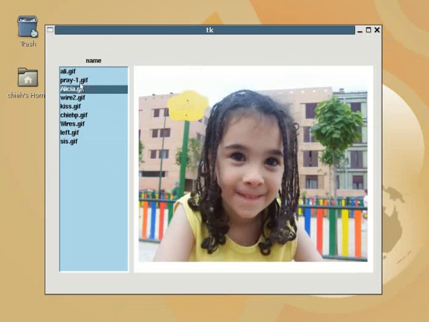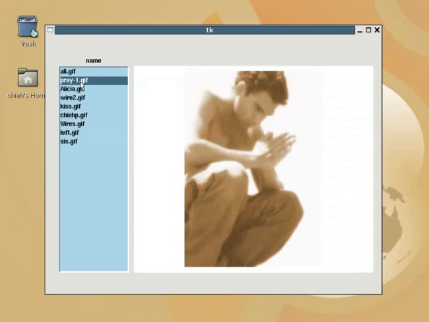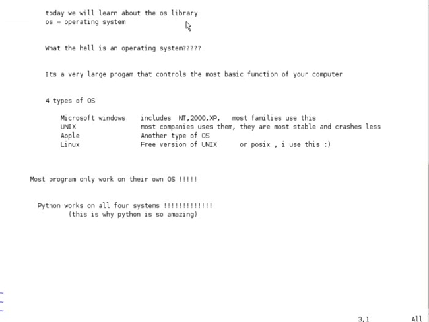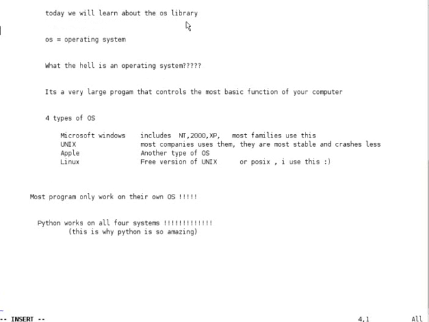There are actually hundreds and hundreds of other libraries that help us do different jobs. In order for us to program our application today, we will need to use another library. The library is called OS library. O for orange and S for C. OS here stands for operating system. It basically gives us information on the current operating system that you're running.